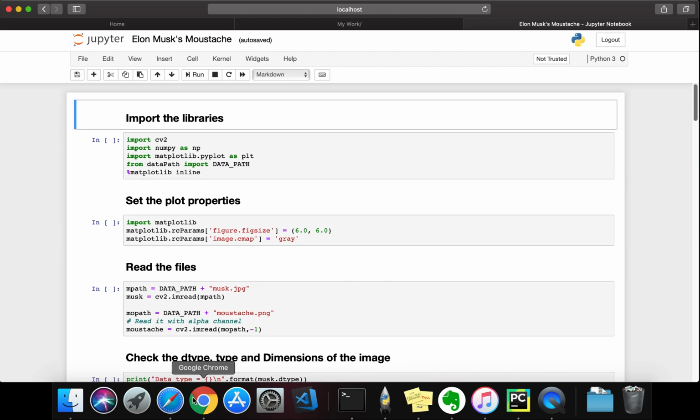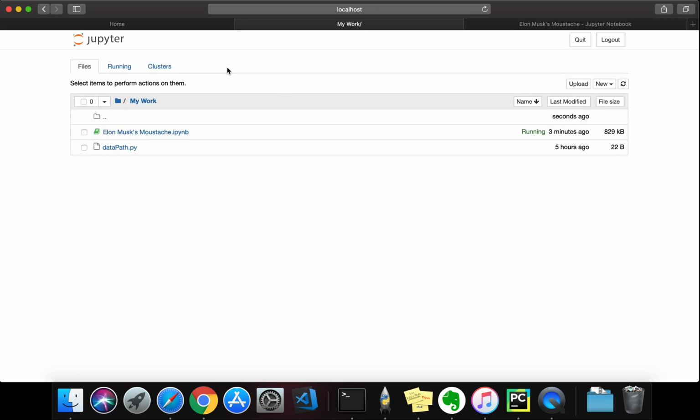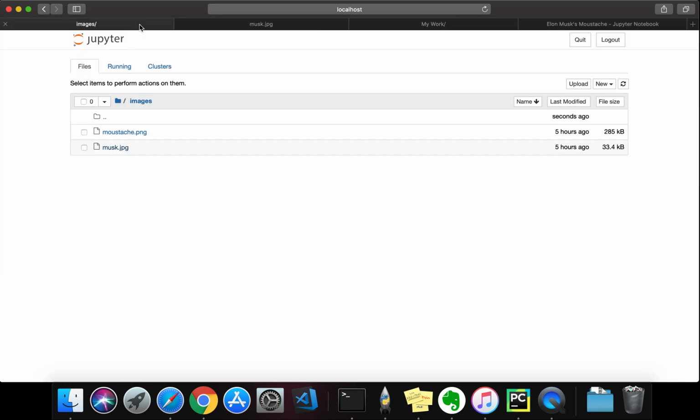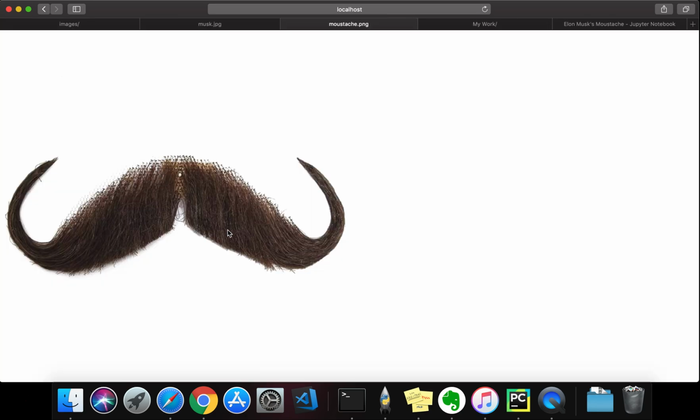So let me show you the files that I have here. If we go under images, this is Elon Musk's photo, and this is the moustache PNG file that I'm planning to superimpose on that image.